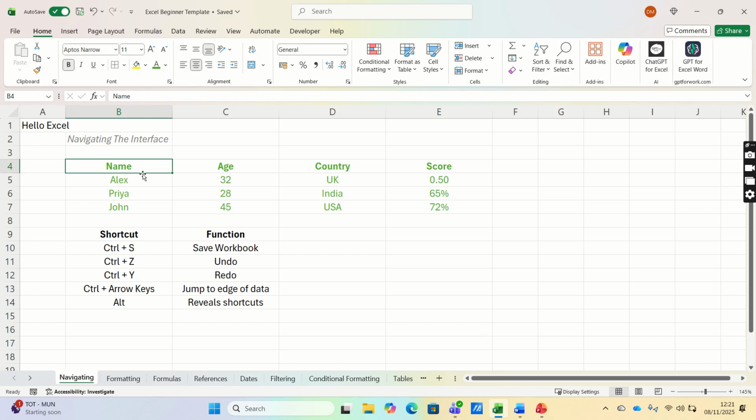So that's an introduction to Excel's interface. This should have given you an idea of how to move around, use the ribbon, and set up your workspace efficiently.